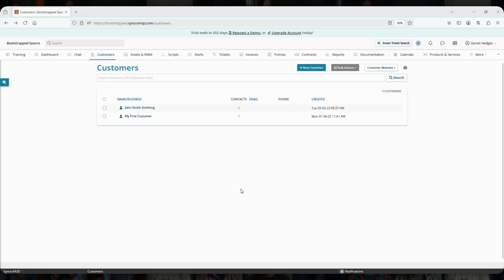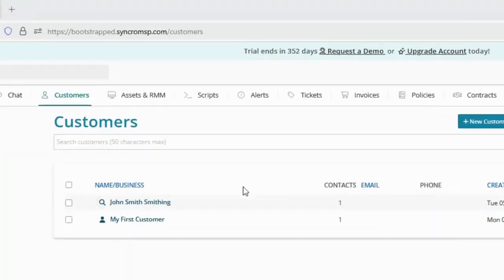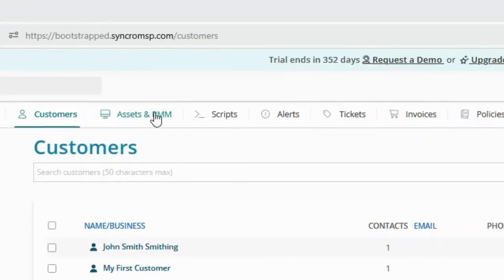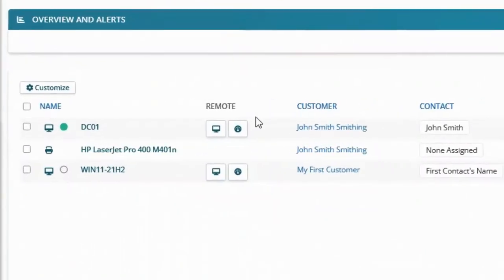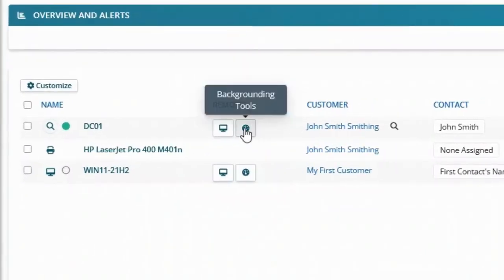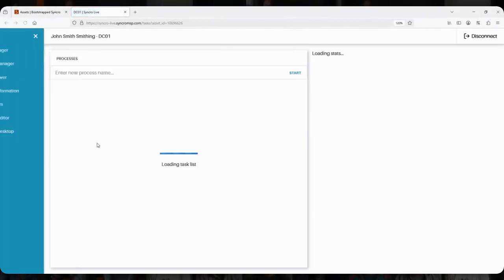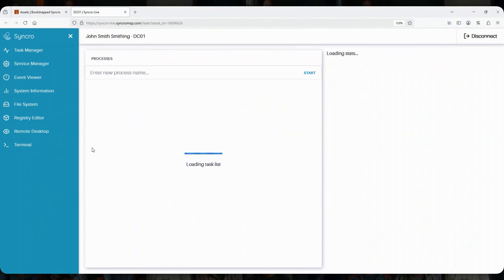In this video, you'll get an overview of Syncro's backgrounding tools, which can help you make repairs, edit files, and more without interrupting the user's work. To begin, navigate to the Assets and RMM module. Locate the desired asset, then click the Backgrounding Tools button. This opens our backgrounding tools, formerly called Syncro Live, in a new browser tab.